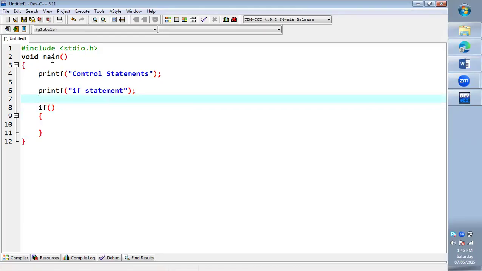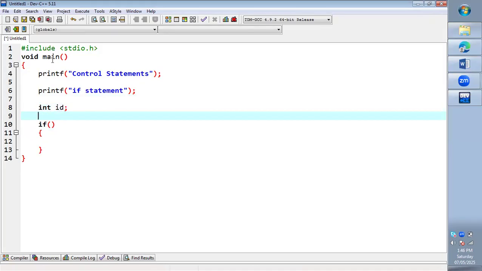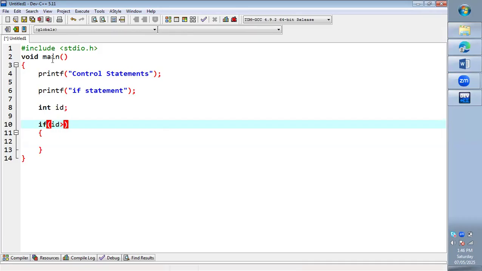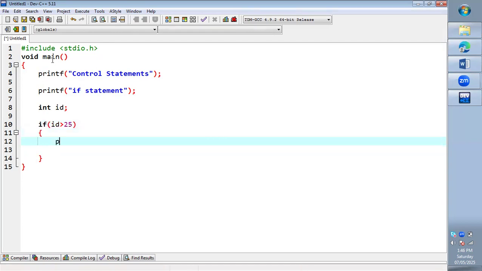So for giving a condition, I am here first declaring a variable ID for which I will be giving the condition. So here I will be comparing if ID is greater than 25. So if ID is greater than 25, then it will print.